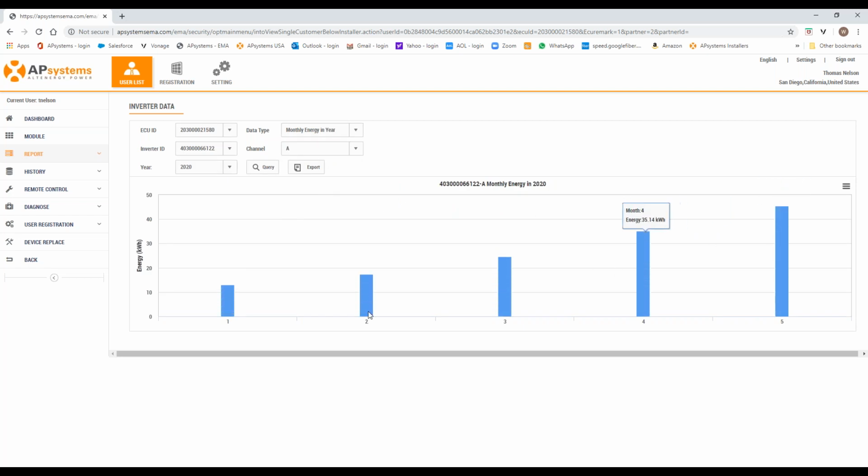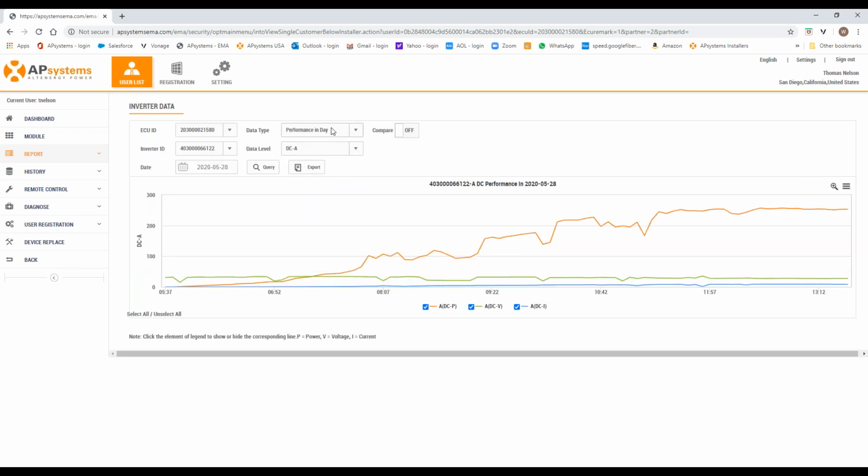Monthly energy in year, how much has it made? You expect it to make less in January, and it does, and we saw this in the numbers. It's climbing as the weather improves, as the sun gets closer, better angles, everything's looking great. So let's come back here to performance in day.